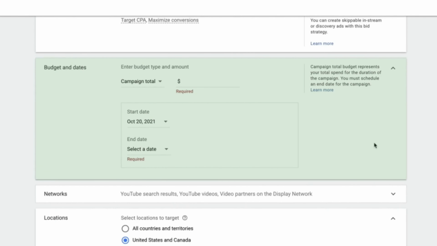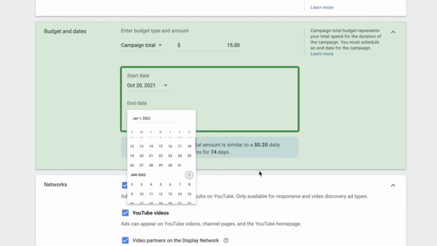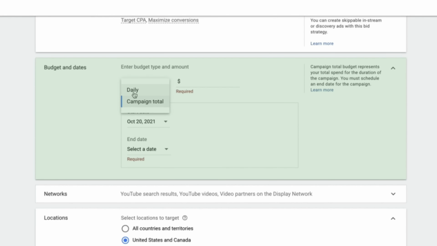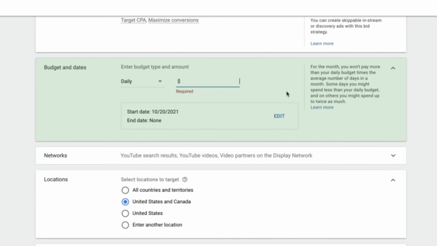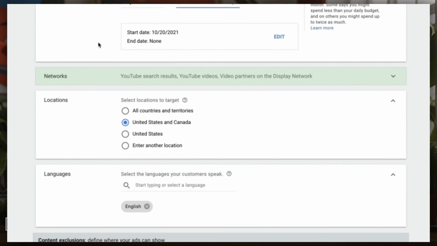Under budget and dates, we'll have the option to select either a daily budget or an overall campaign budget. If you select an overall campaign budget, you will need to add the start date and the end date. If you select a daily budget, you will not need to select dates for that. I'll be selecting the daily budget.